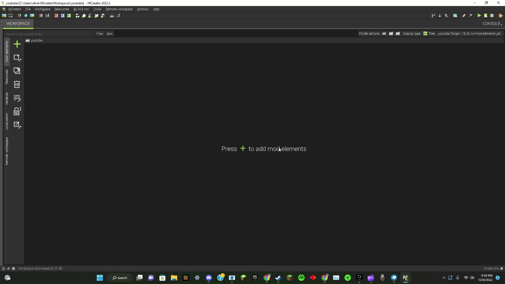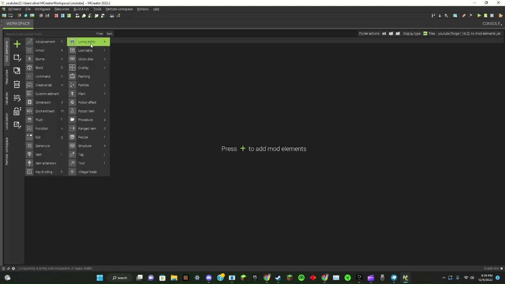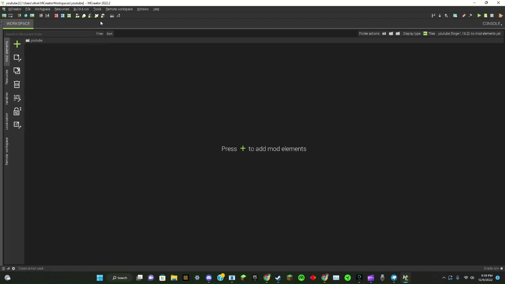So now it says press plus to add mod elements, which is what you want to do. So you want to click that, and then you can add any of these. For now, I'm probably just going to go over like 3 or 4 things, or 5 I guess. I'll go over some stuff up here.